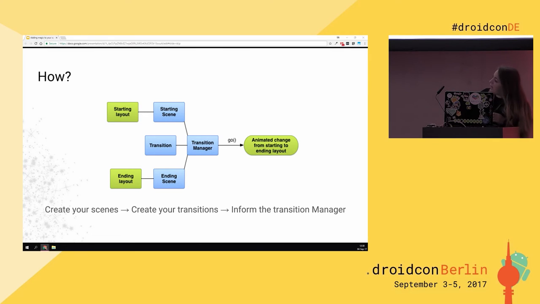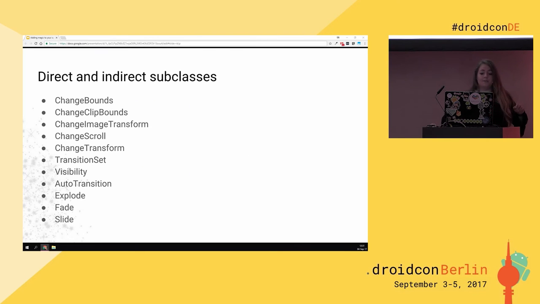And you create your custom animation, or you use the transitions that the framework already provides. Then you inform the transition manager that this is my scene, this is my ending scene, this is the animation that I want. Just do your magic. And as you can see, there are a lot of indirect subclasses, and there is pretty much something there for any transition that you might use, like the exploding, the fade-in, and the sliding. There are a lot of transitions there for you.